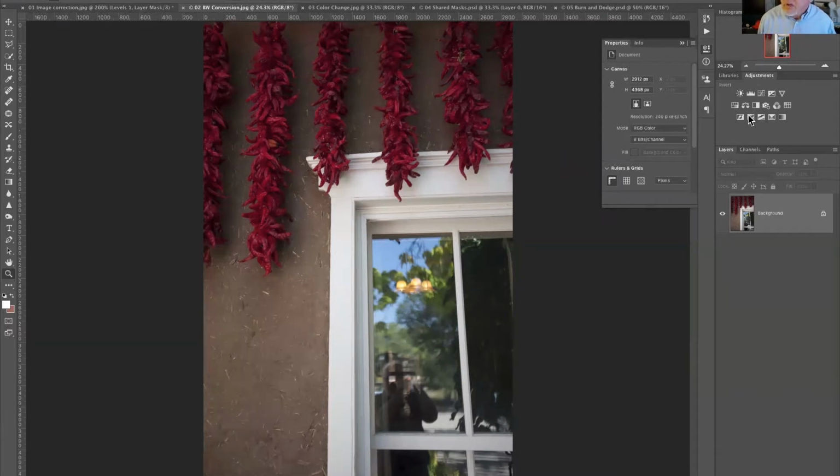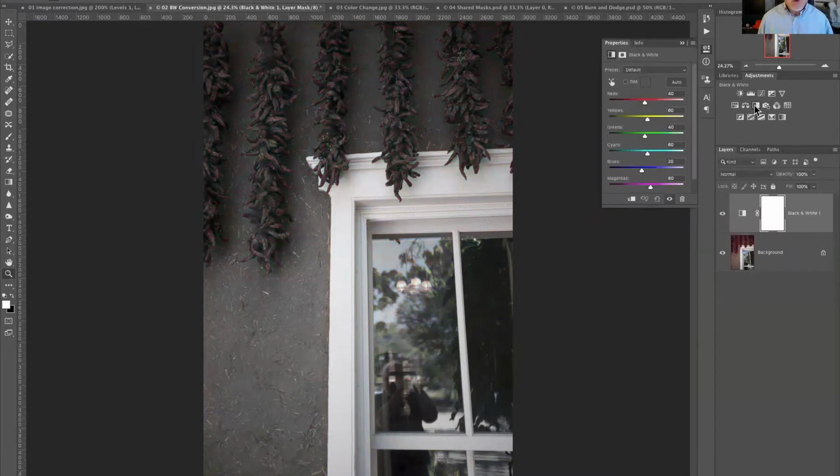All right, back over here in the adjustments panel. The black and white one, it's in the second row. I'm going to click on that, and it will automatically do whatever Photoshop thinks is appropriate. But this is terrible because the subject of the photo are these nice red peppers up here. That's the thing that we want to show. And this whole color thing here, that's looking pretty confusing to me. I don't want to spend an hour with this.